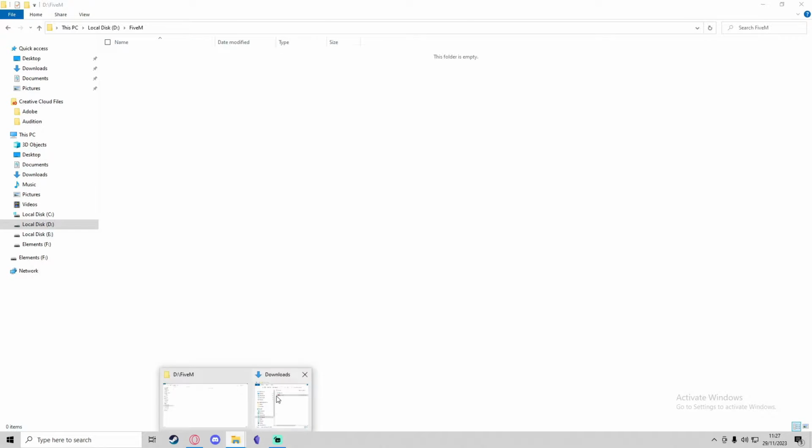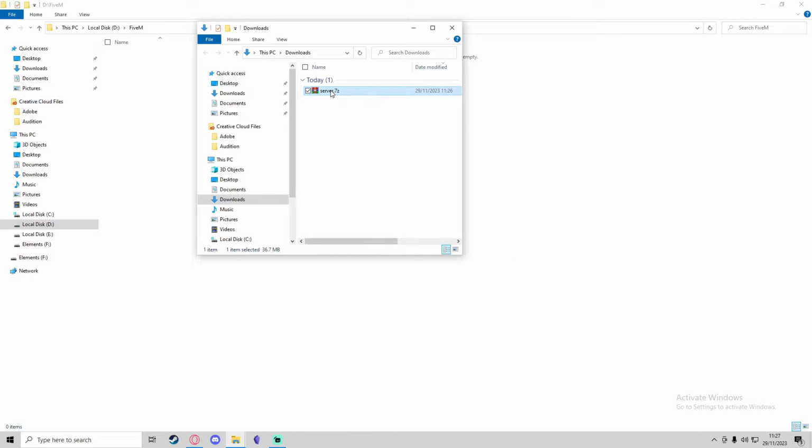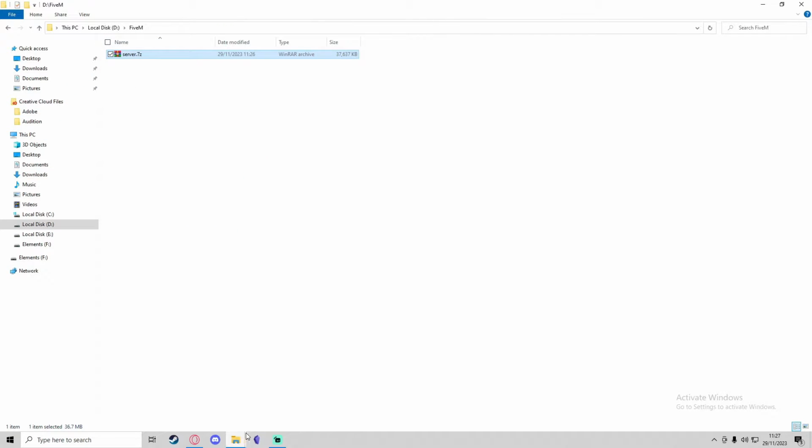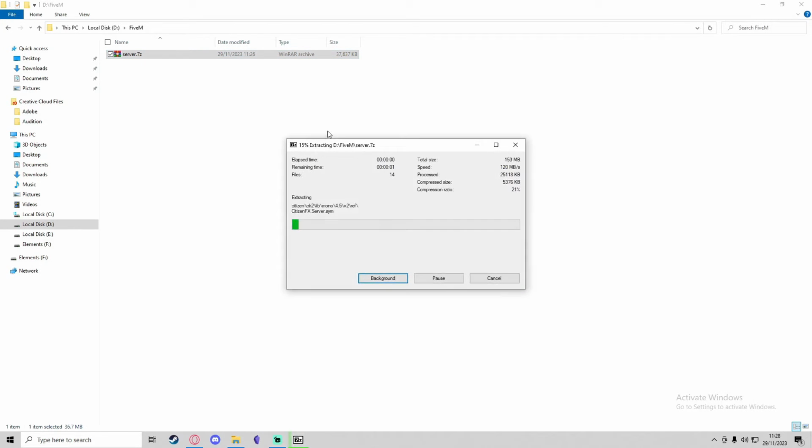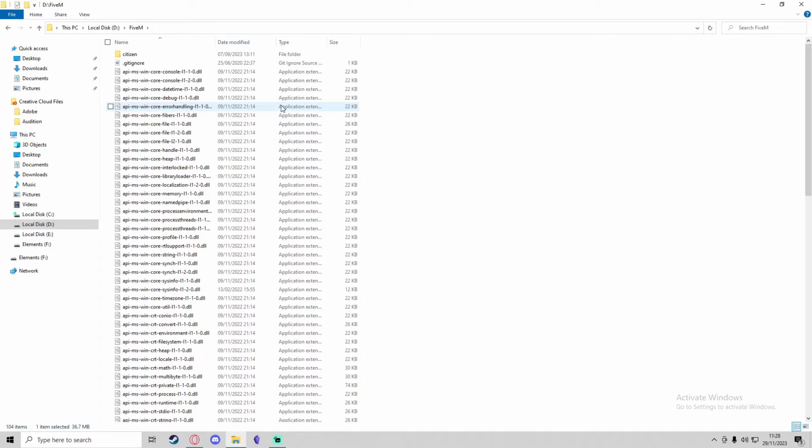And then in here, I'm just going to open a new file explorer on the downloads page, and the compressed server file that we just downloaded, I'm going to bring into this FiveM directory. Once we've done that, I'm going to go ahead and select it and right click, and then I'm going to extract here, like so, and then we can get rid of the compressed server file that we just extracted.